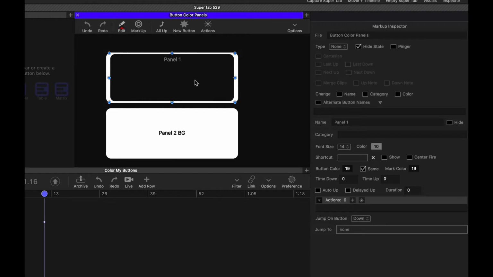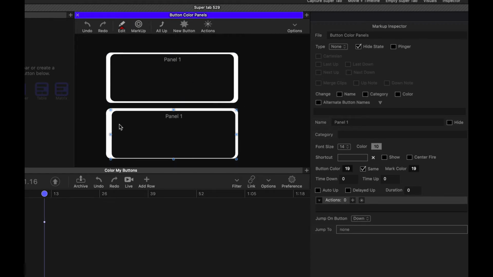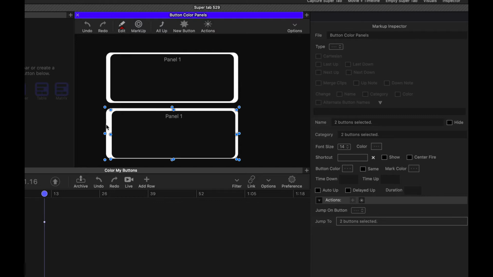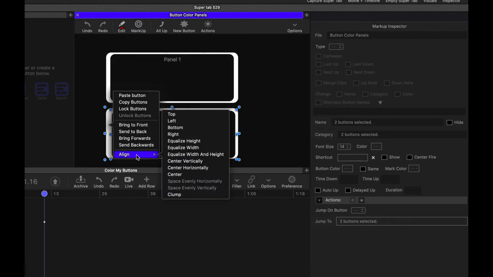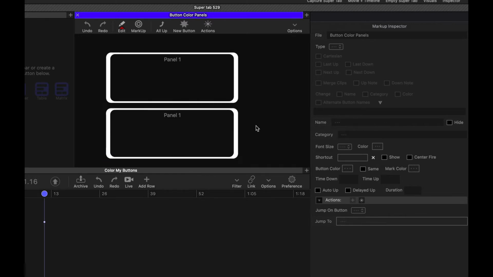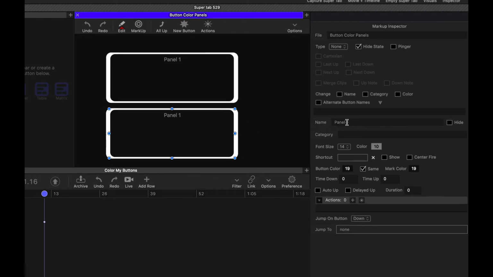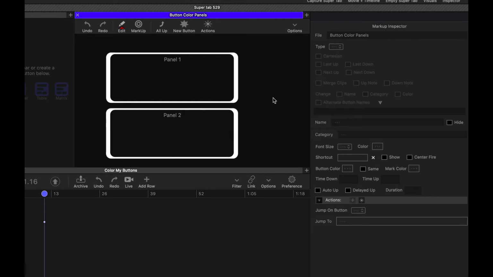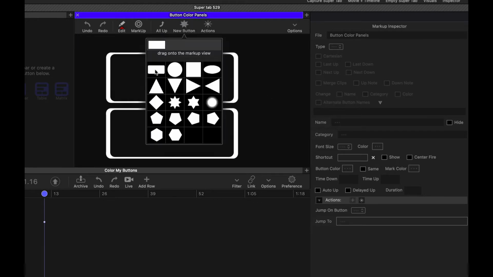And then I'll copy that one because that'll give me all the same properties, and we'll select both of these. Now I'm aligning this by right-clicking on the one that I want to be used as the alignment one. So make sure that you right-click on the right one, and then we center that. So that's cool. Now we'll change the name of this to panel 2. And then we just need to add a couple of buttons on top.